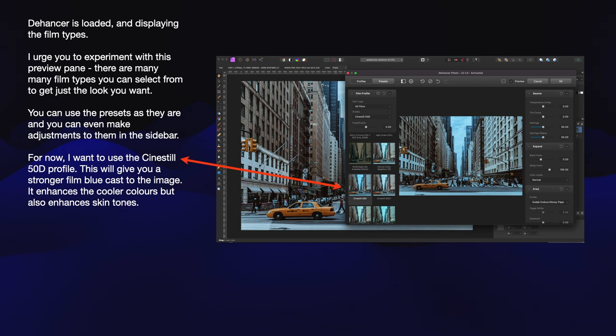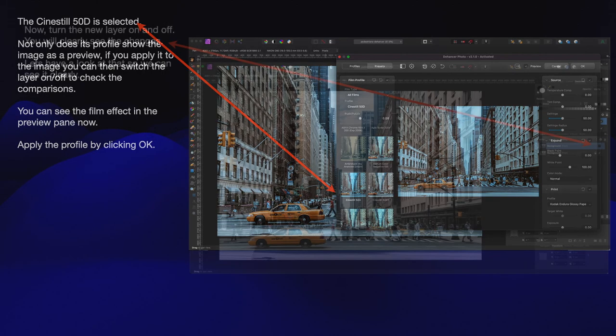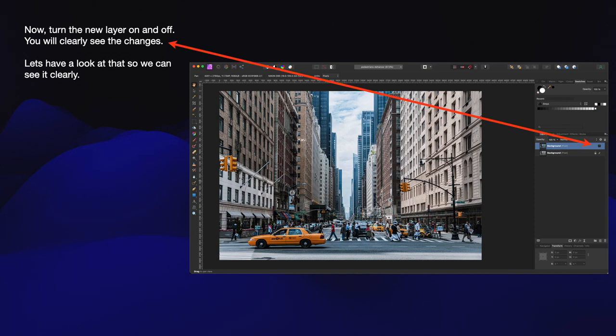And you can see, even just looking at that, there's quite a difference between those two images in the preview pane and the main image to the left. The CineStill 50 is selected. Not only does its profile show the image as a preview, if you apply it to the image, you can then switch the layer on and off to check the comparisons, because you've got the master just below it, remember? You can see the film effect in the preview pane now. Apply the profile by clicking OK. Now, turn the new layer on and off. You'll clearly see the changes. Let's have a look at that so we can see it clearly.